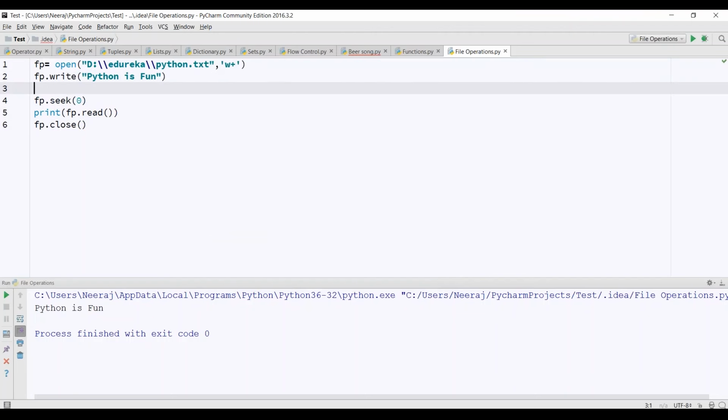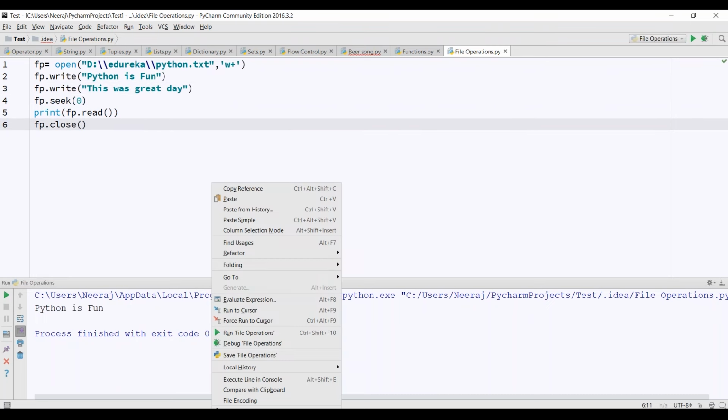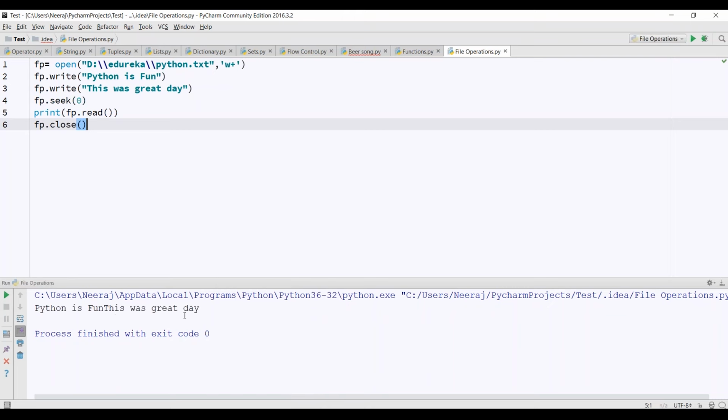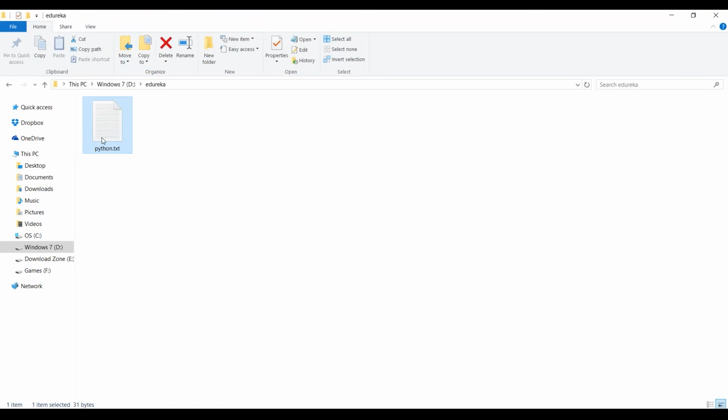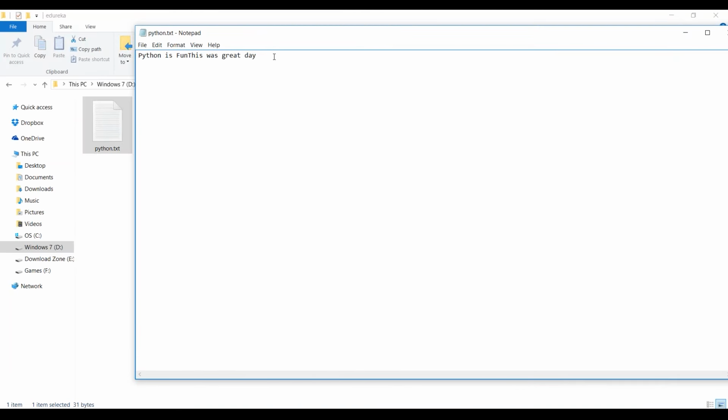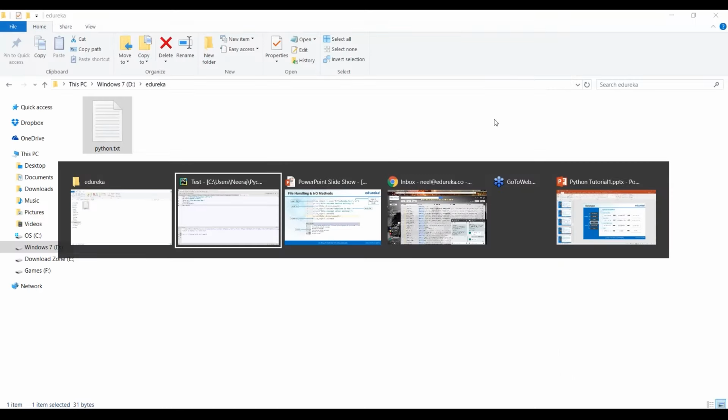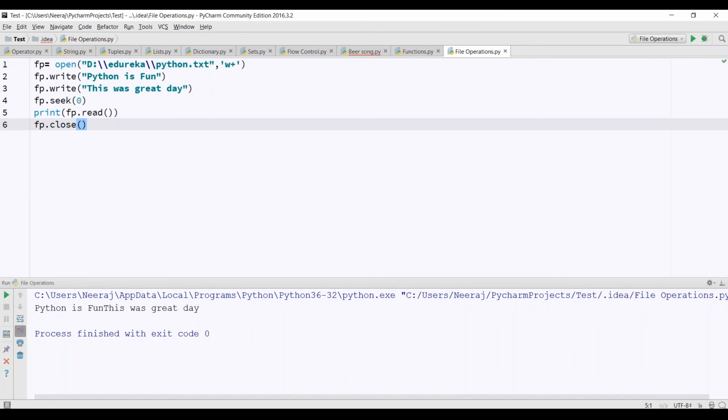Now let's say I'm going to add another line, say fp.write. Here let's say this was a great day. Can anyone tell me if these lines will be added to the existing line or will they override the existing content? Okay, so I have both answers from most people. So let's just run this. Python is fun. This was a great day. If you open the file, you can see it has overwritten it. So in the w plus mode, if there's any content present in that file, you're going to be overwriting it.